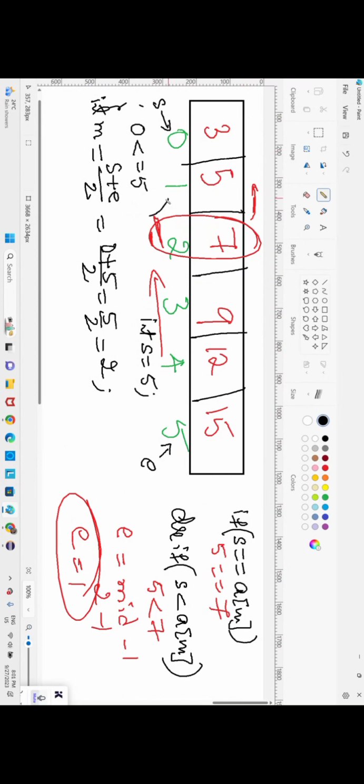So end is pointing towards 1. This is the 2 elements which you have to sort now. Within these 2 only you have to work now. Next, again we'll find out the mid element within this.